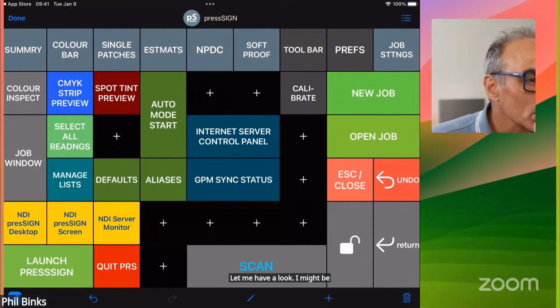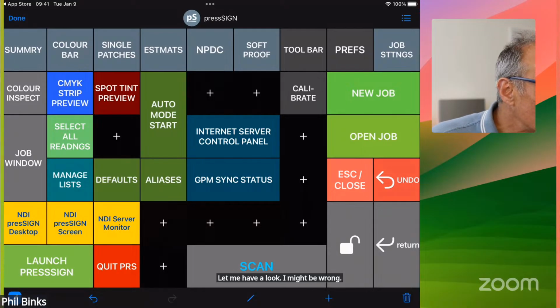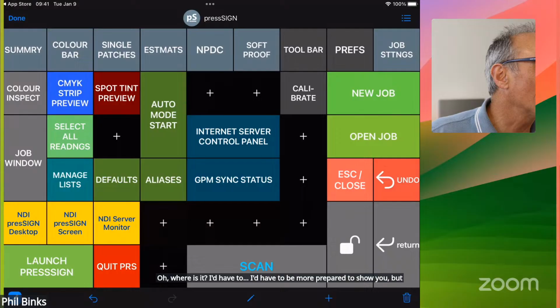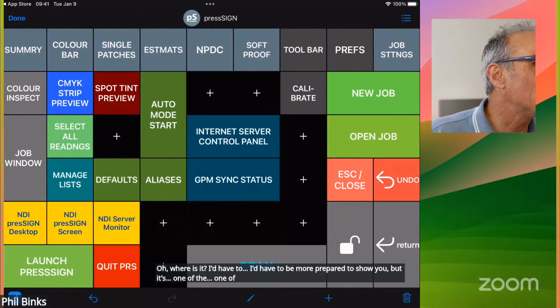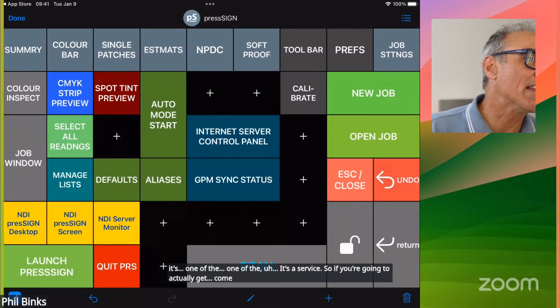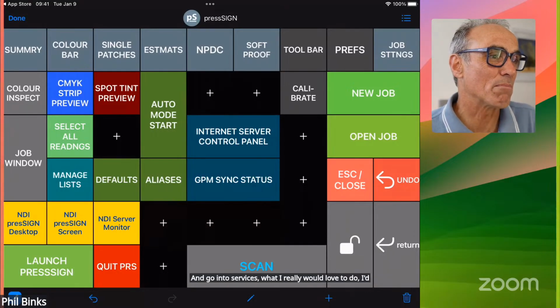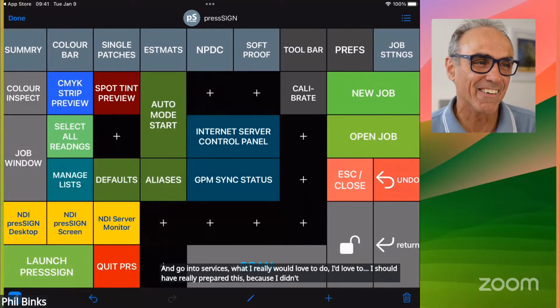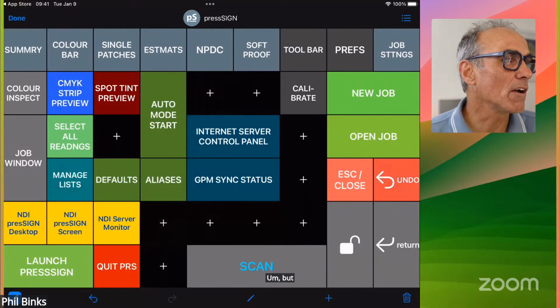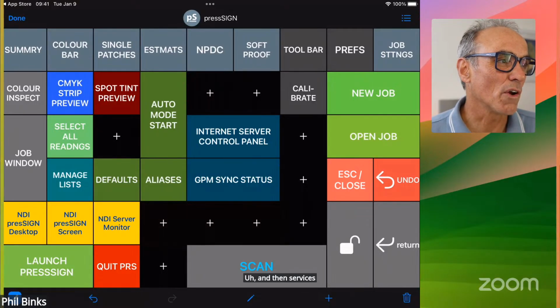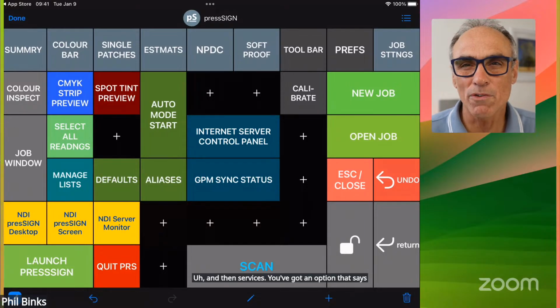I might be wrong. Oh, where is it? I'd have to be more prepared to show you. It's a service. So if you come out of that and go into services, what I really would love to do, I should have really prepared this because I didn't expect to be doing this now. But on my Mac, if you go to your Finder and then services, you've got an option that says services settings at the bottom there.